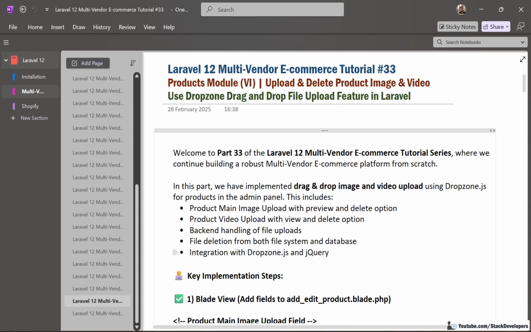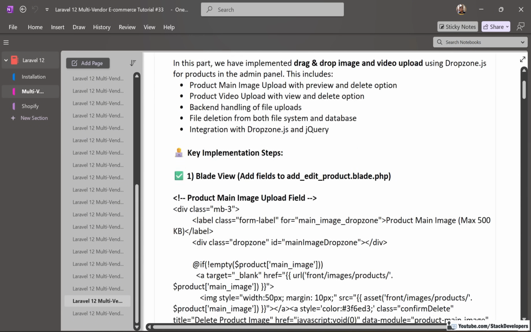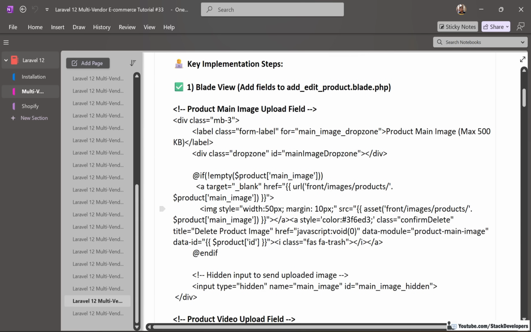So we will continue working on the products module, and in this part we are going to upload and delete product image and video. We are going to use Dropzone, the Dropzone drag and drop file upload feature in Laravel. Okay, so let's start. First of all, we are going to update our add edit product form.